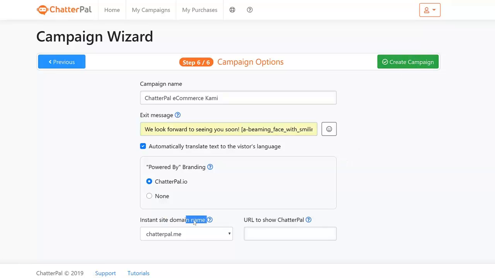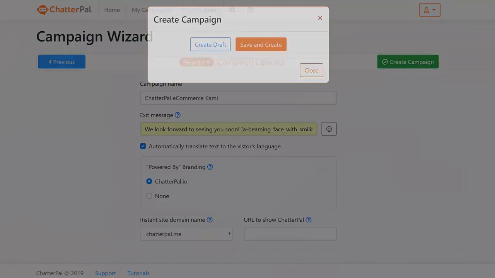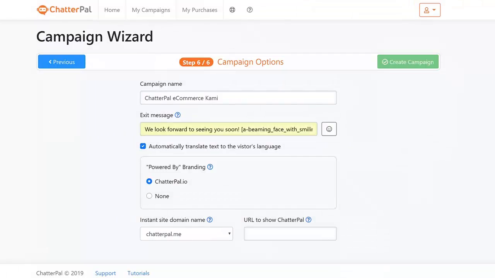You see that instant site domain name option? This one right here is the actual instant live link technology, where you can start sharing these links without having to embed this on your own websites and so on. If you, let's say you wanted to quickly share it in social media or embed your ChatterPals on other sites and leverage other content, you can start sharing this in social media, your email lists, or even any advertising campaigns of your choice. So all you have to do is click create campaign, and I'm just going to click save and create, and boom, you're done.